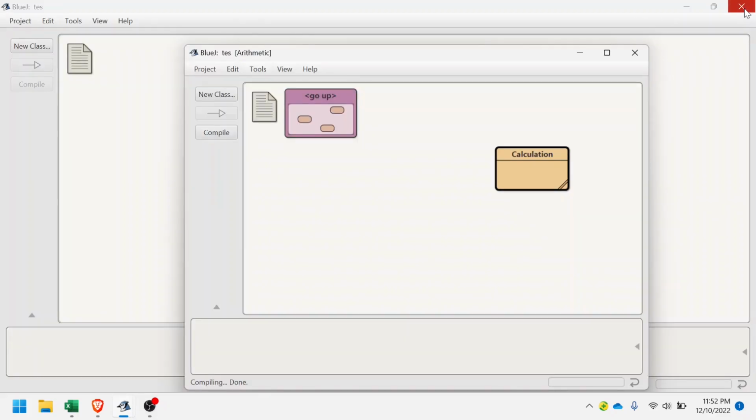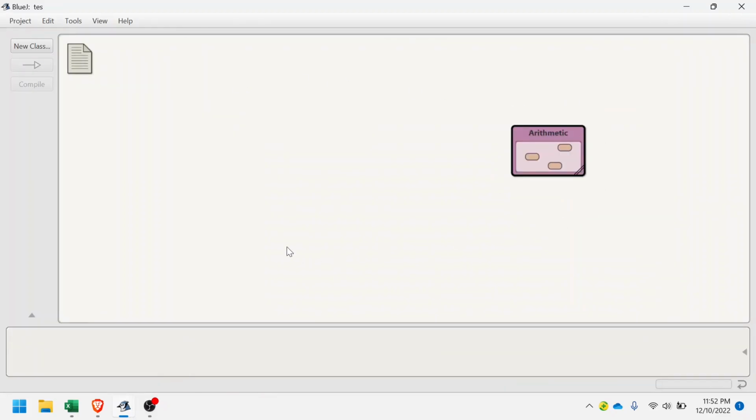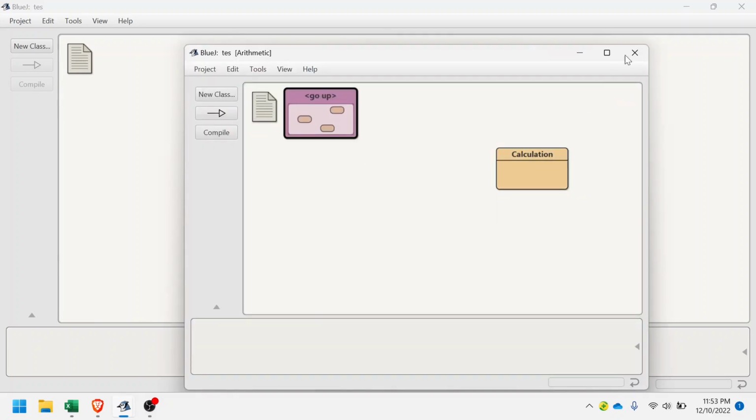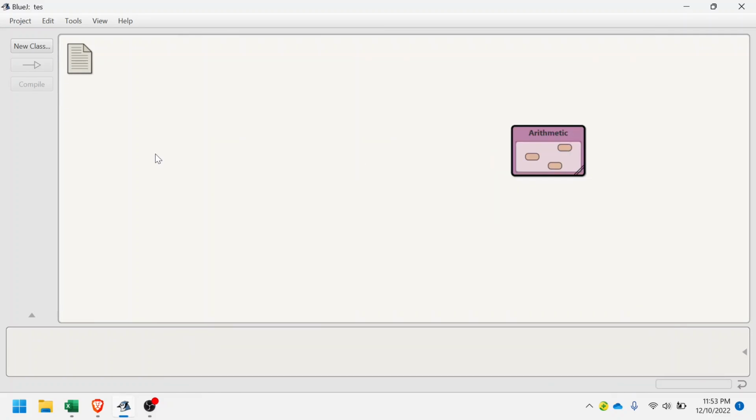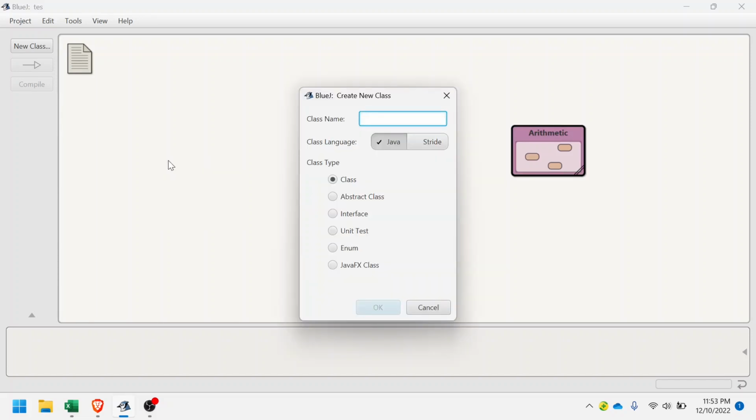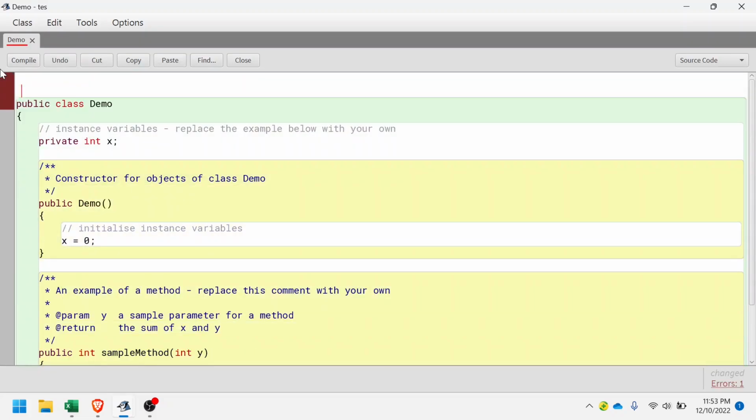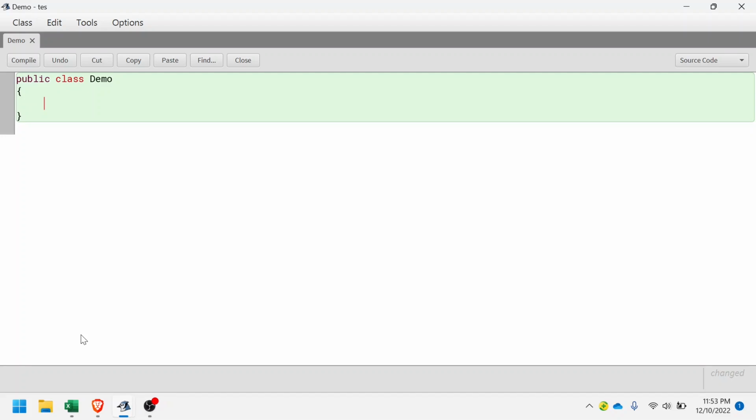Now you can close. From this interface itself, it is very clear that you are not able to see the Calculation class because the Calculation class is kept within the arithmetic package. Now I am going to create a new program, Demo, remove all the extra code, define the main function. Here I will be trying to use the Calculation class that we have created in another package.